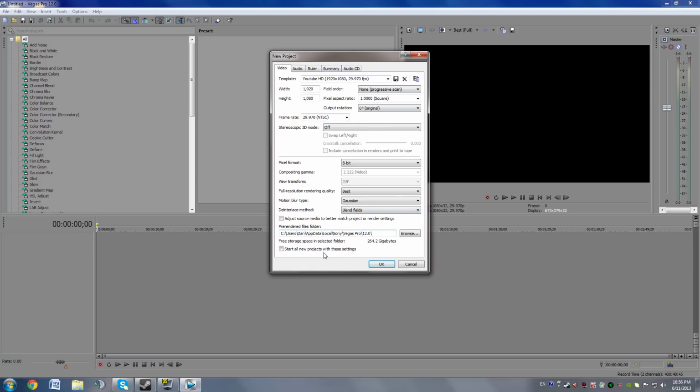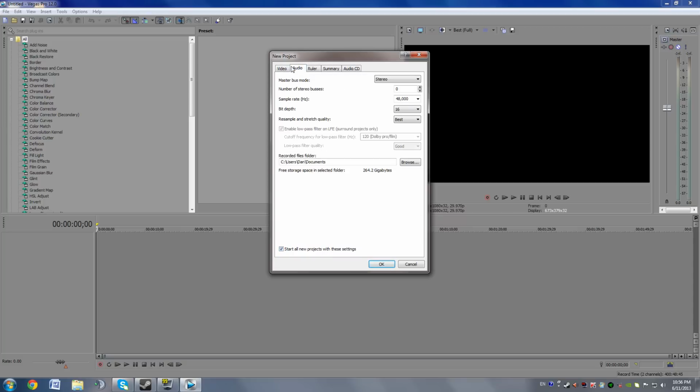So once you have this, you can go ahead and click on the save button right here. I already saved it, so I won't have to do that. So just click on that, and then after that, you click Start All New Projects with these settings, then you press OK. But actually, before that, I forgot to use this tab, sorry.